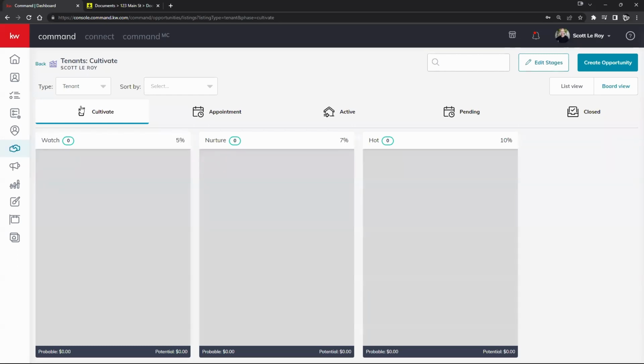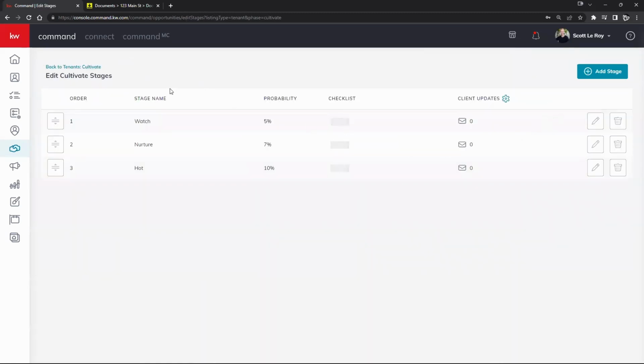Now, it will depend on which category we're in right here. So if we're in appointment and then click edit stages, we're editing the appointment side. The same thing for the active and cultivate. So when I click on cultivate and I click on that edit stages, it'll show me that watch, nurture, and hot right here. On the left-hand side, I can actually adjust these and move these around. So what's going to be my first category?